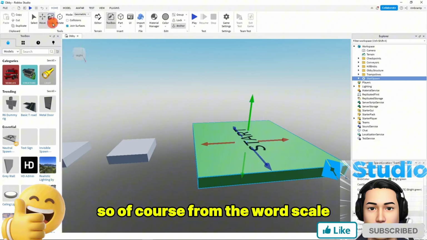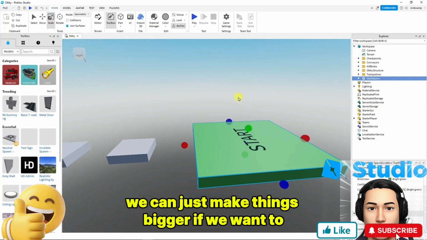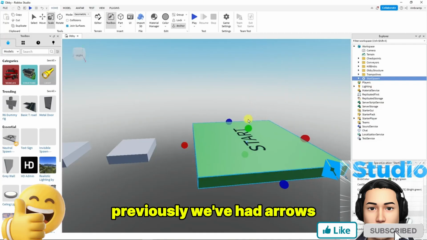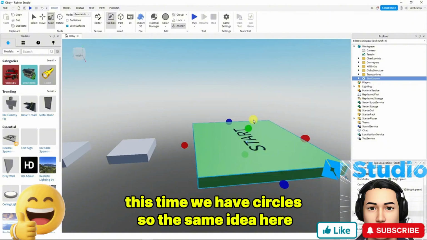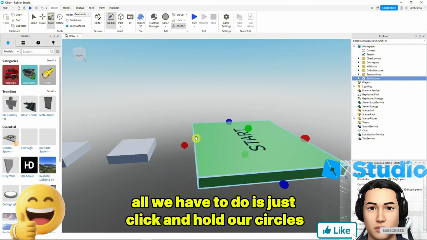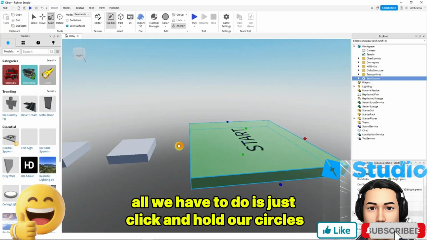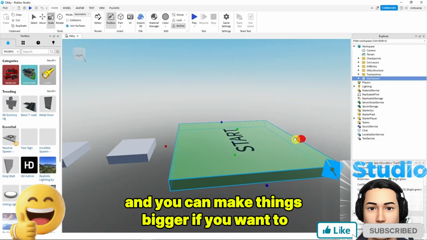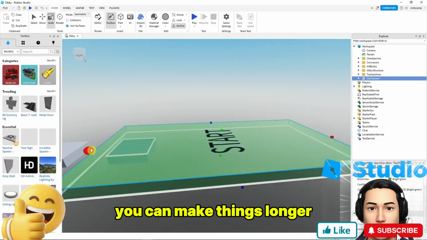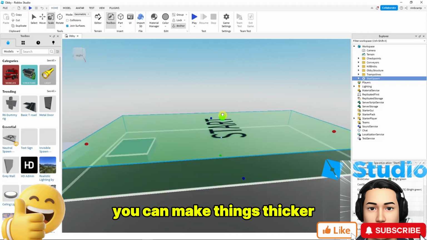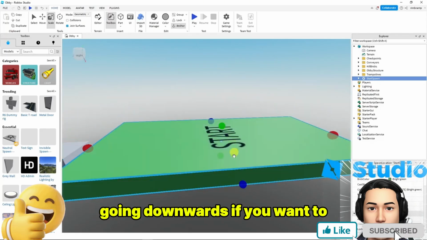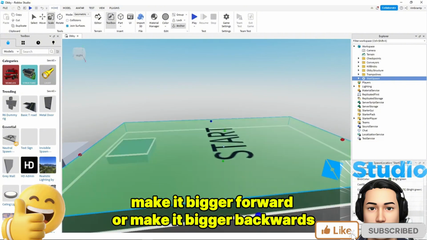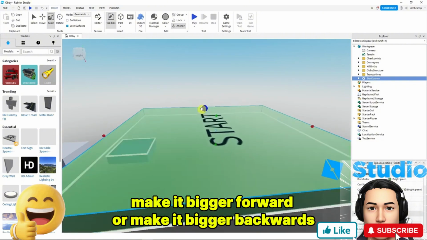Of course, from the word scale, we can make things bigger if we want to. To do that, previously we had arrows. This time we have circles. Same idea here. All we have to do is click and hold our circles. And you can make things bigger if you want to. You can make things longer. You can make things thicker. There you go. Going downwards if you want to. And you can make it bigger forward or bigger backwards there.